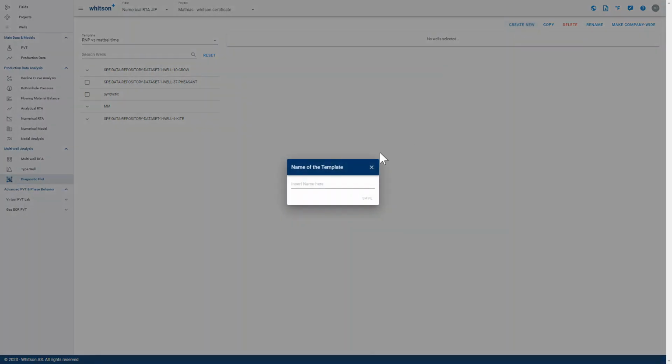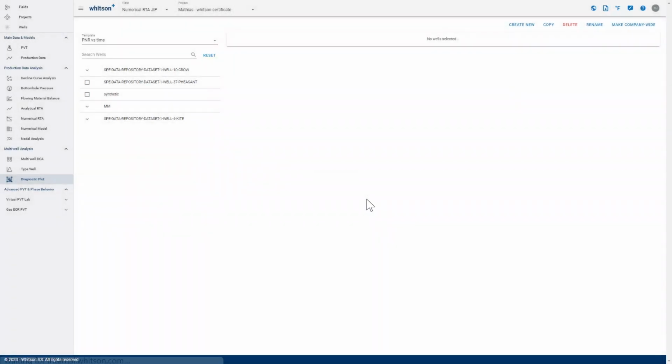So these are the steps. Let's say I would like to create a PNR plot, so a pressure normalized rate plot versus material balance time or something like that, or maybe just versus regular time. Let's say I would like to do that. Then I create a template name. This I can change later, and I'll click Save.